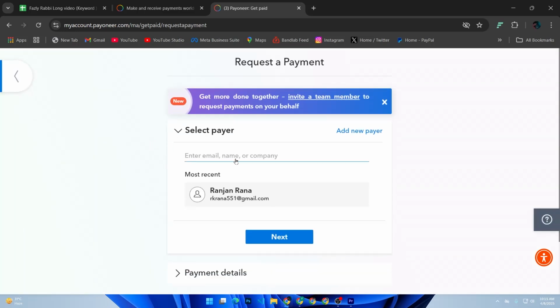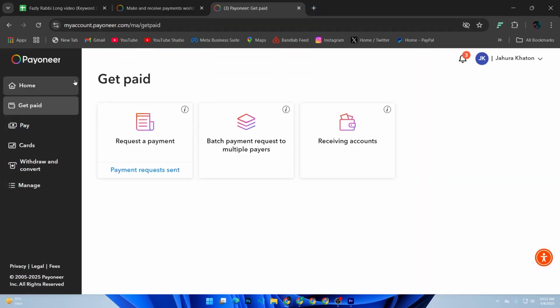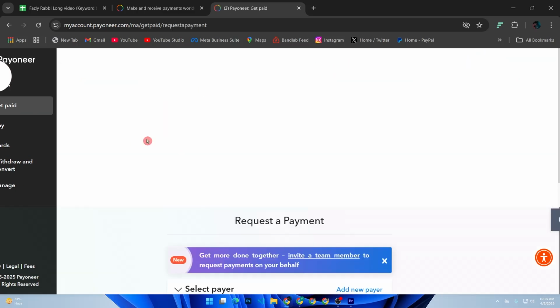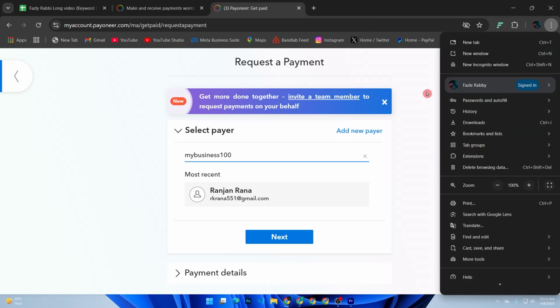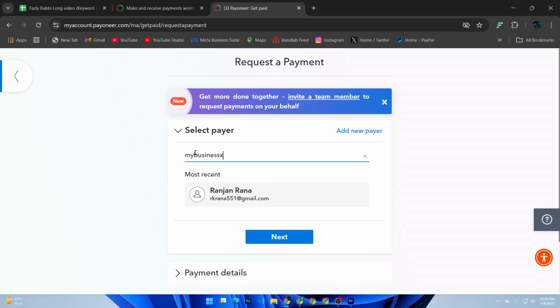Here enter your own email address. Enter your own email address. Just generate a test link.